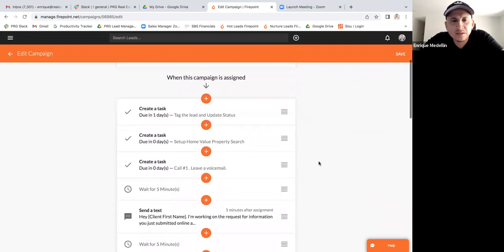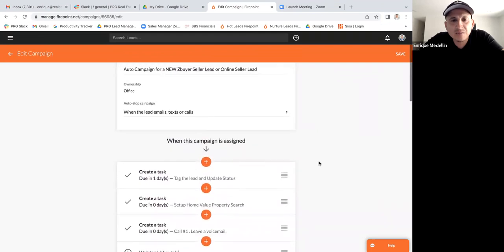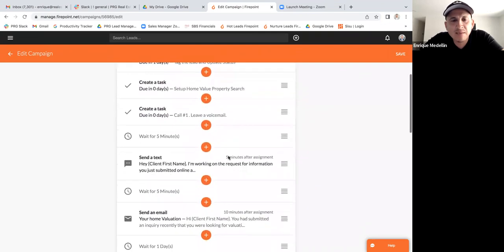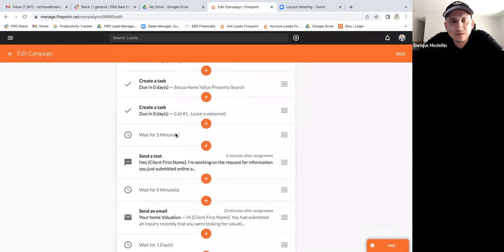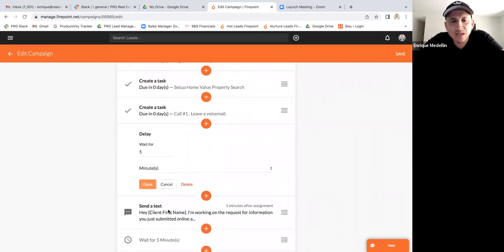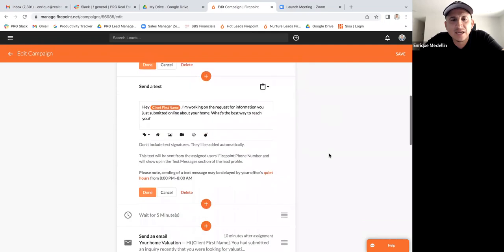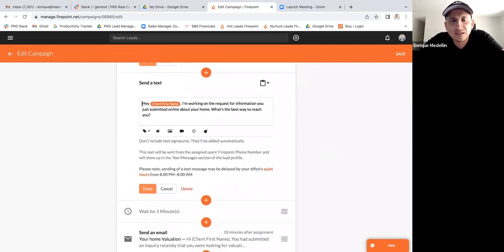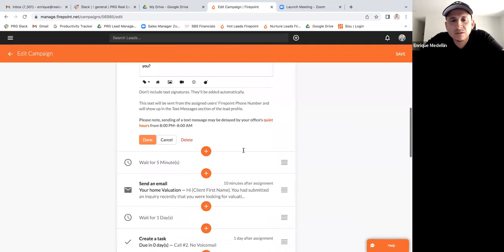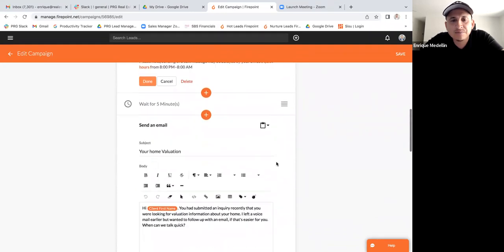Okay. When this lead comes in and you assign this campaign, it's going to take 5 minutes, and then it's going to text the client automatically: Hey, John, I'm working on the request for information you just submitted online about your home. What's the best way to reach you? It'll wait 5 minutes more, and then it'll send them an email as well.